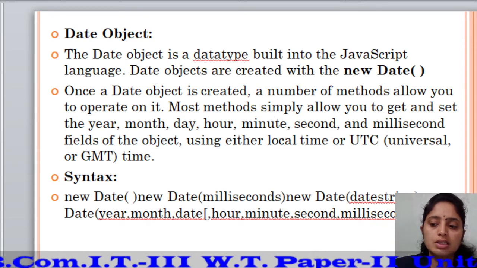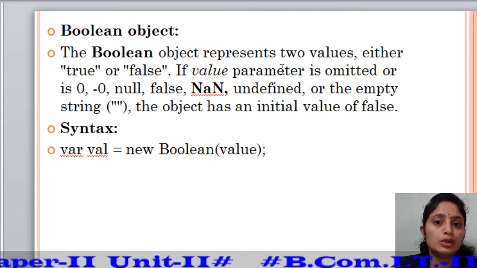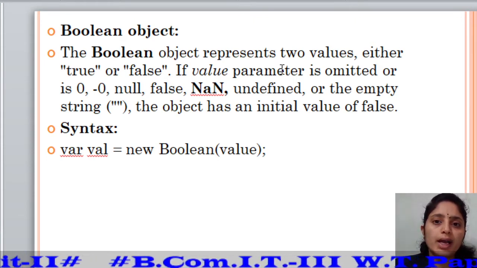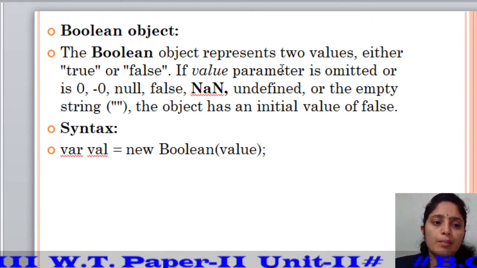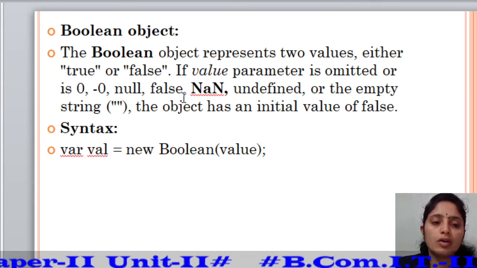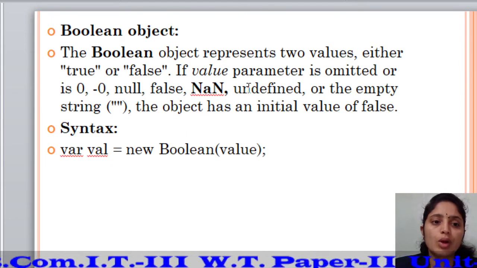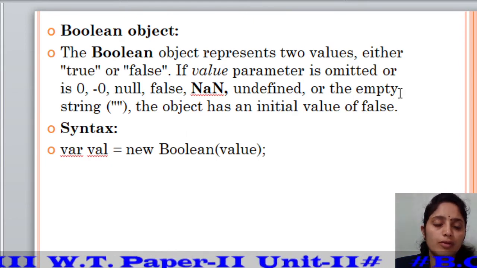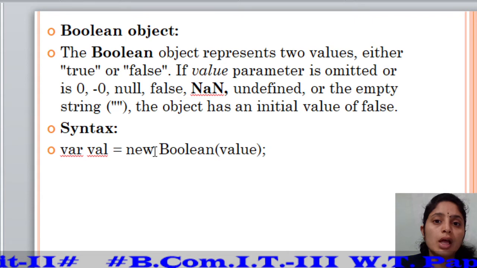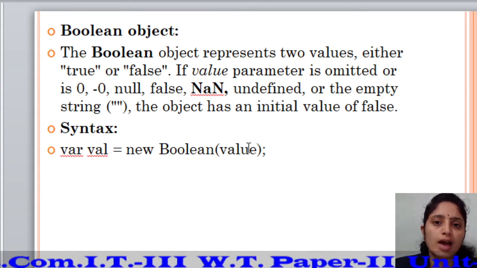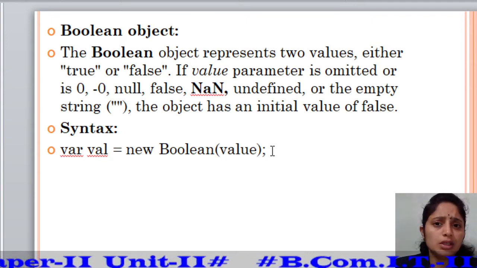Let's see what the Boolean object is. The Boolean object represents two values, either true or false. If the value parameter is omitted or is 0, -0, null, false, NaN, undefined, or the empty string, the object has an initial value of false. The syntax for the Boolean object is: var val = new Boolean(value); This is the syntax for the Boolean object.